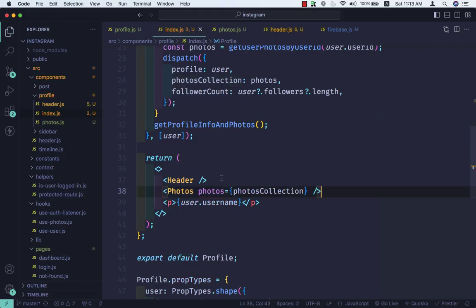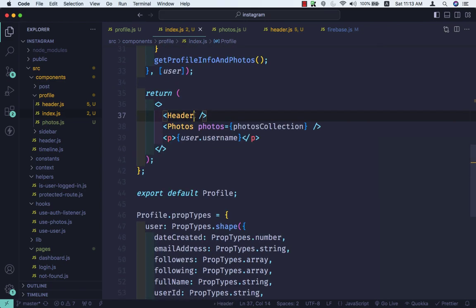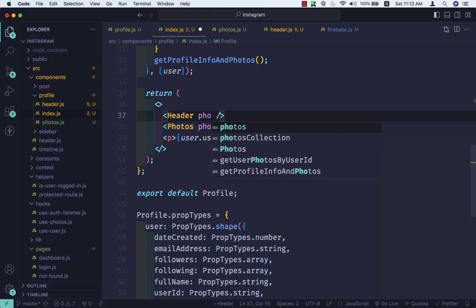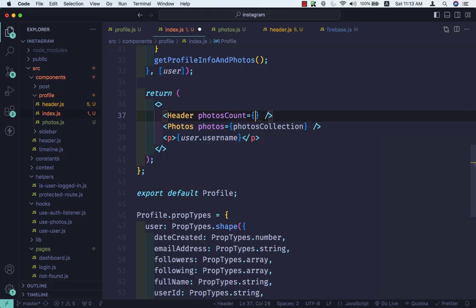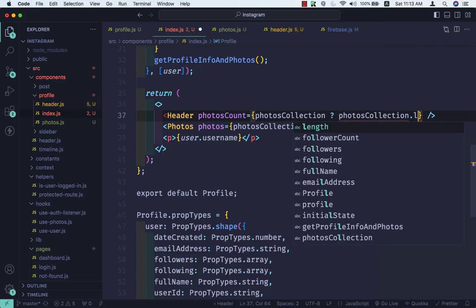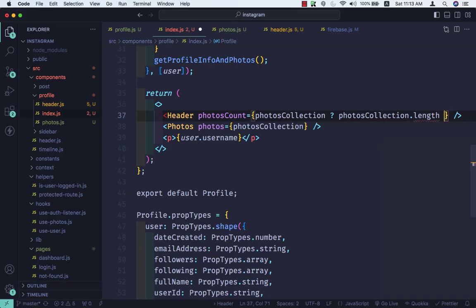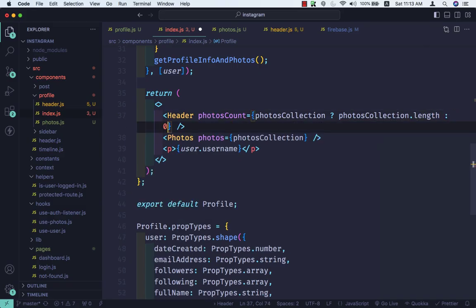Now let's start working on the header component. Here we will pass some props. The first one is conditional, photos count equals photos collection. If this is true, then photos collection dot length, or if this is not true, then we will pass 0. Then the second prop is profile, that is going to be profile.